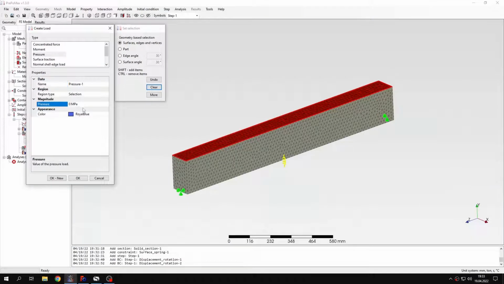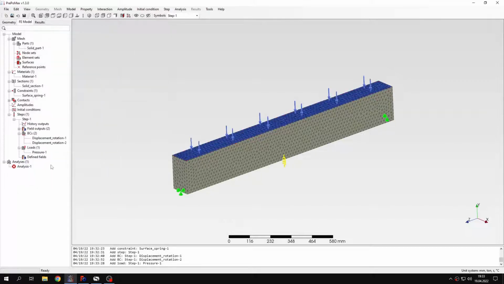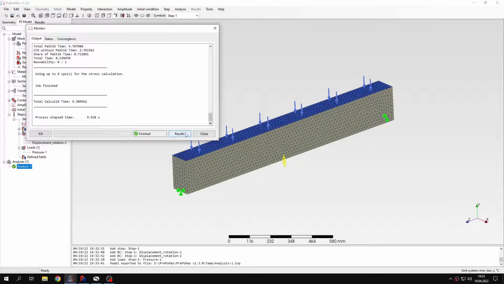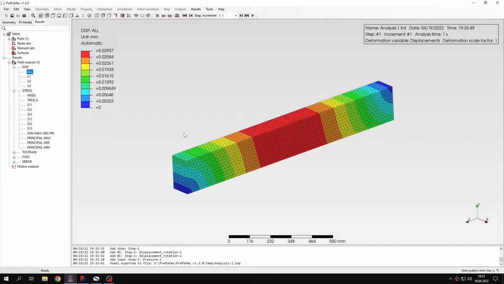Let's define this, and this will be pretty much the whole setup of the analysis. So the pressure is specified. I can submit the analysis now. As you can see, the results are already available, so let's check them. And let's of course compare them with the analytical solution, like we always do.